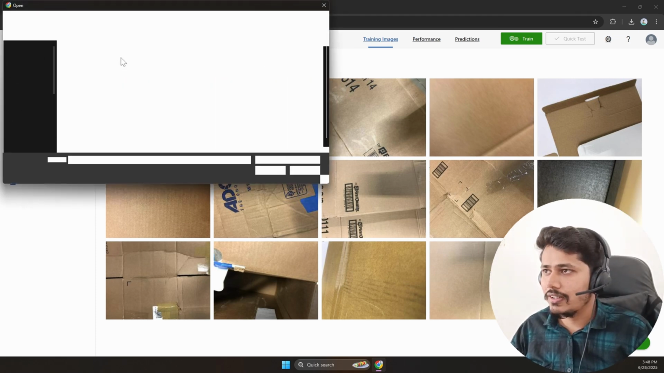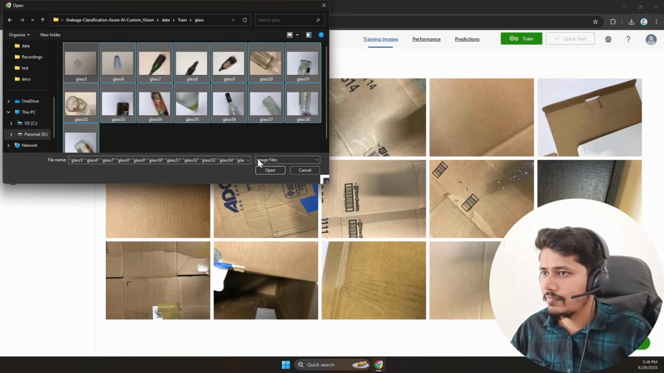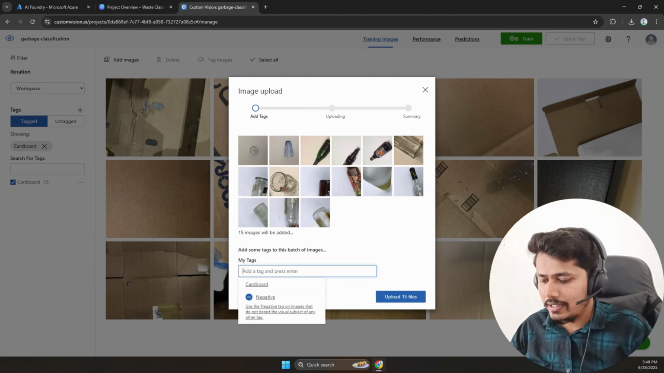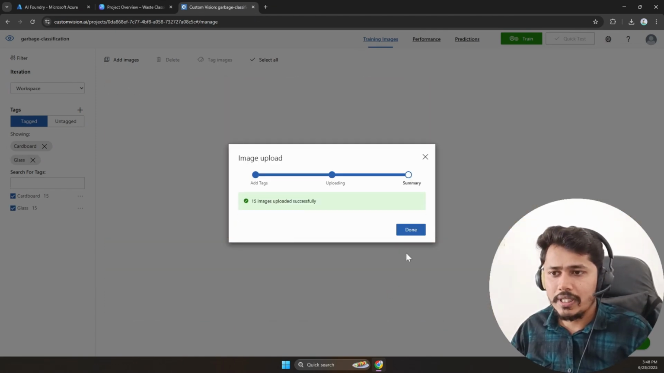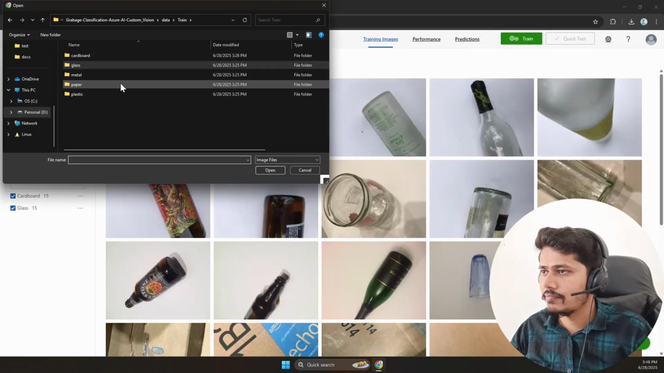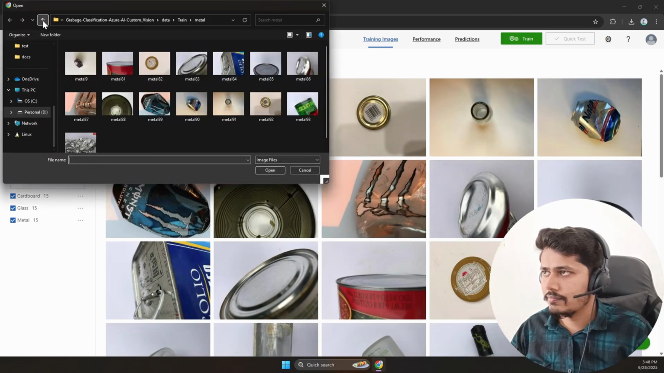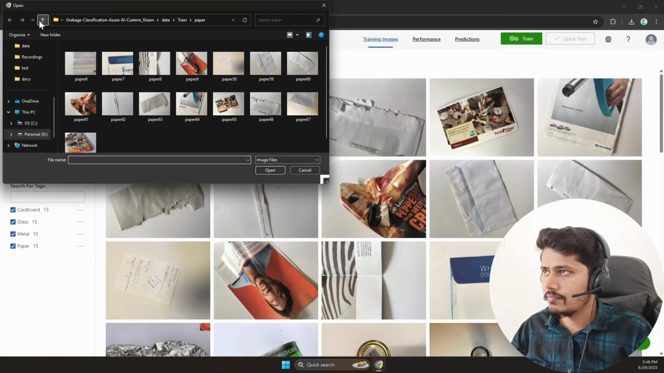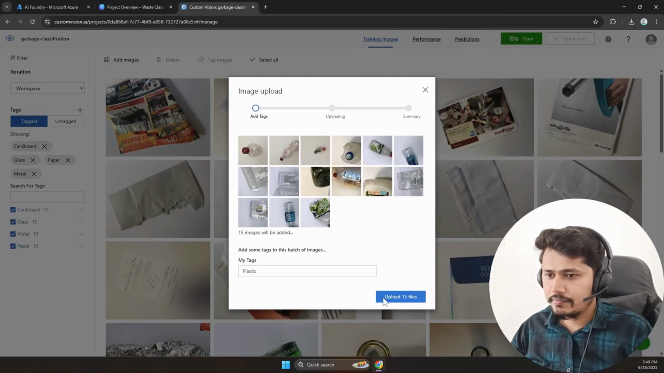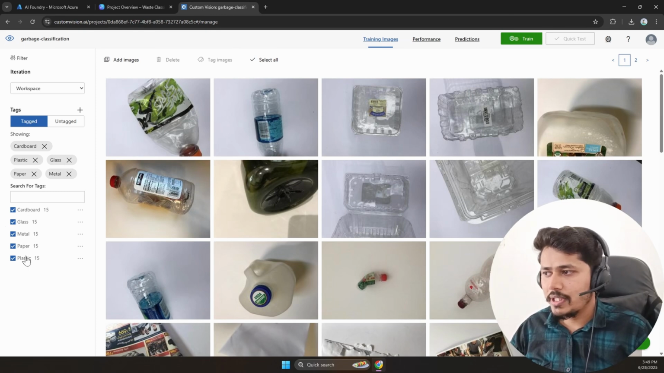Let's click on add image again. Let's go back and select glass. Let's open glass and add the tag as glass. Let me quickly go ahead and upload the remaining classes as well. Okay, you can see I have uploaded all the classes: cardboard, glass, metal, paper, and plastic, and for each we have kept 15 images per class.